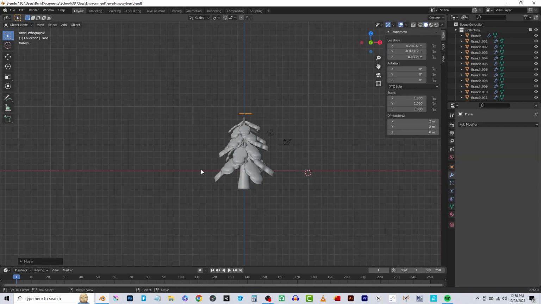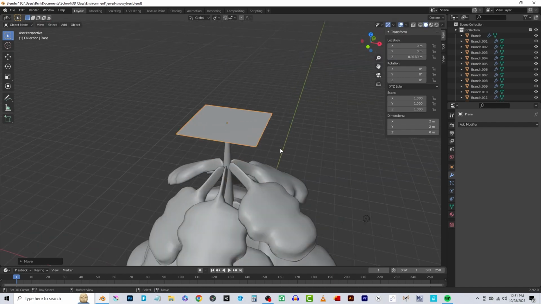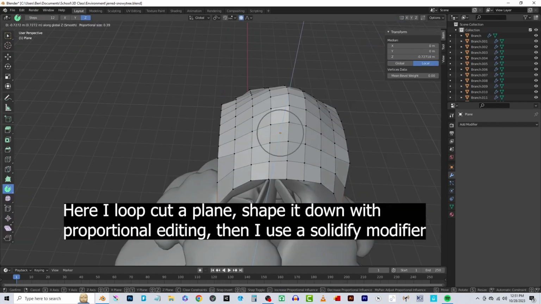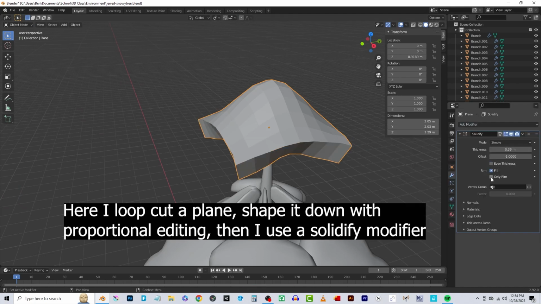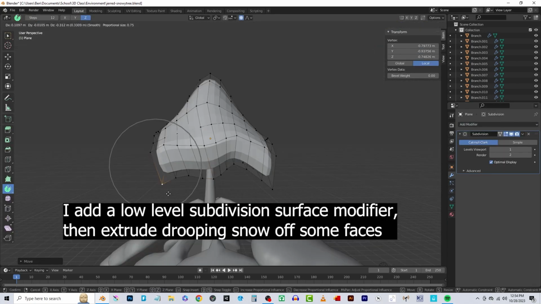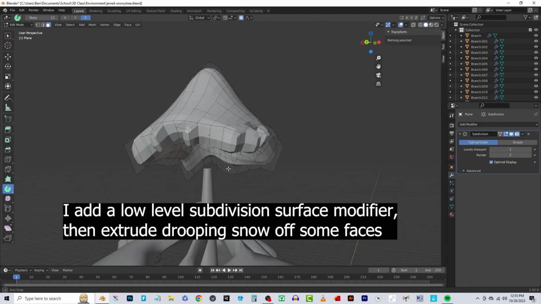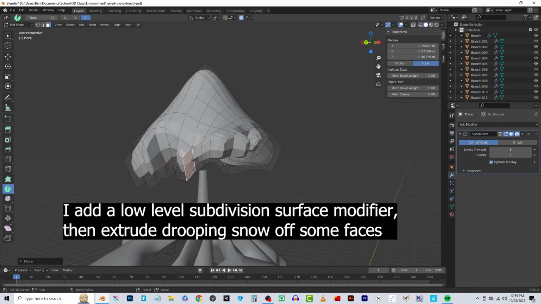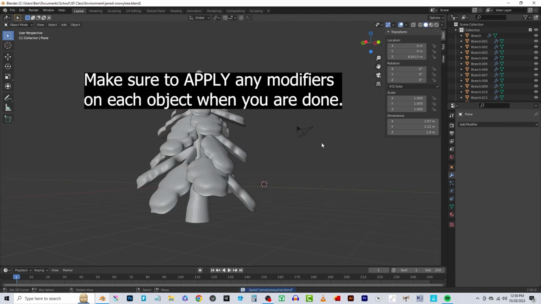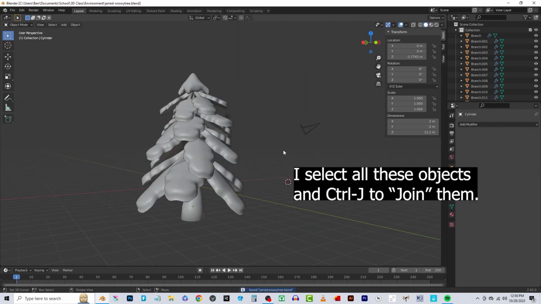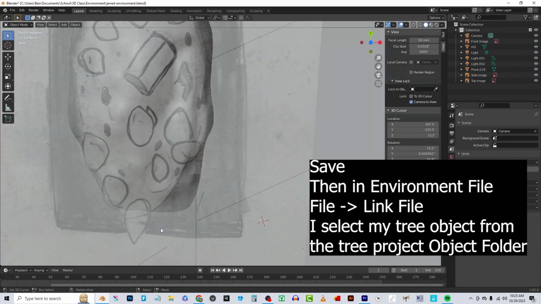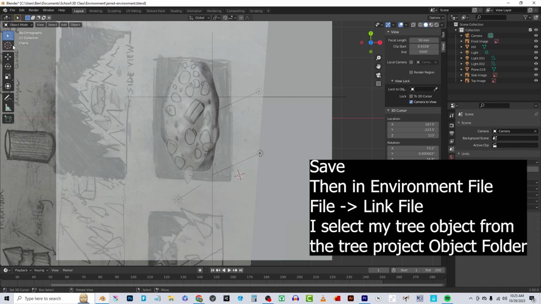And I edit a plane on top to look like a snow-capped part of the very top of the tree. I also extrude it down or use a solidify modifier. I use proportional editing to pull down these lumps, and it looks like snow. There we go. Make sure you apply all of your modifiers on any object when you are done. Then I select all these objects and hit Ctrl-J to join them. I save it, and I go back to my environment file.